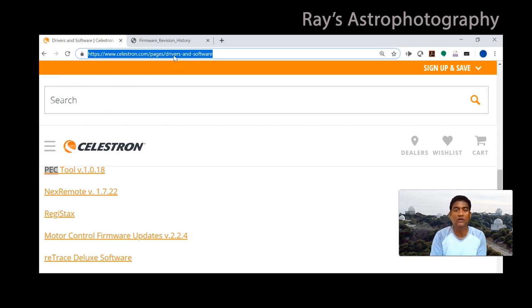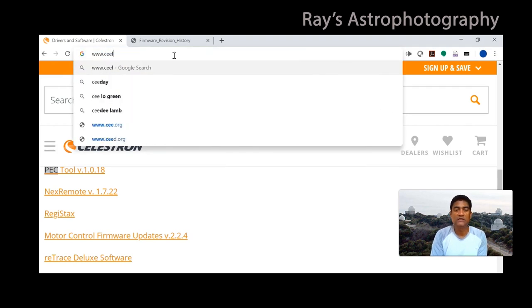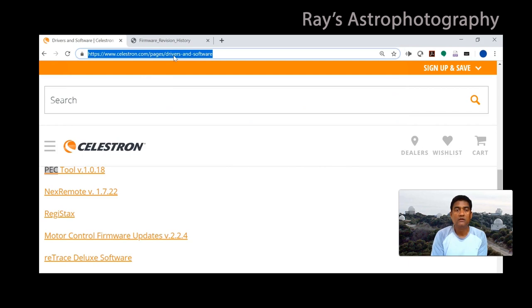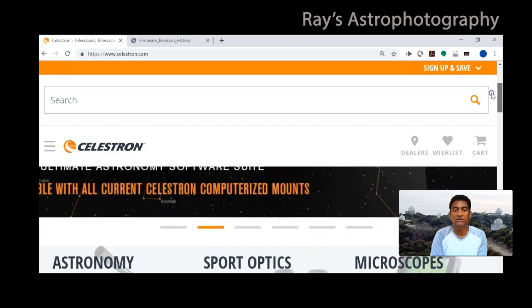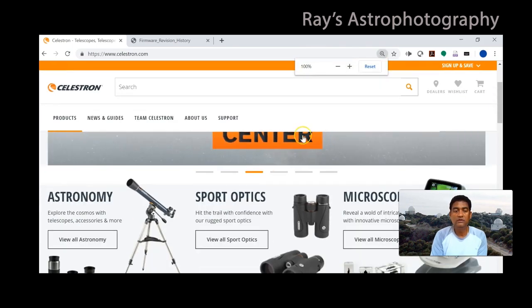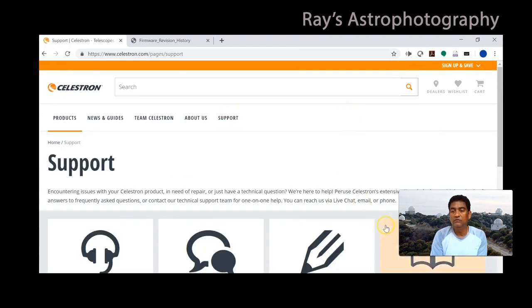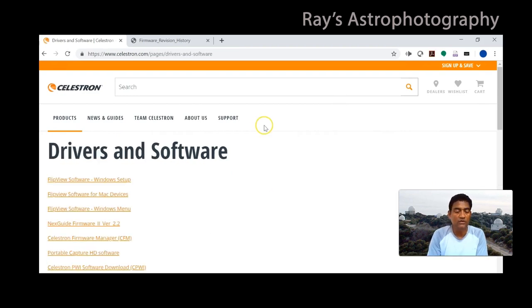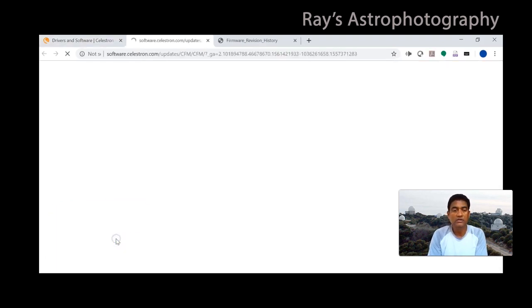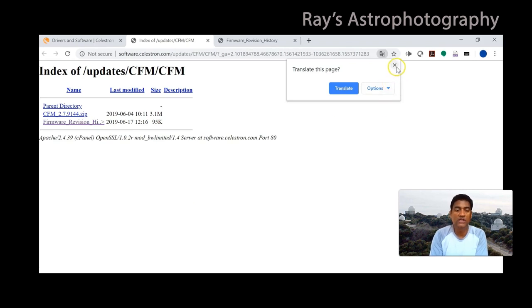So I went to the Celestron website. If you go down, there is a support button. Let me go there quickly. If you go to the support button and scroll down, you will see manuals and software. All you have to do is go to the drivers and software, and try to find Celestron Firmware Manager. So CFM, Celestron Firmware Manager, is the product that you need to download to your machine.